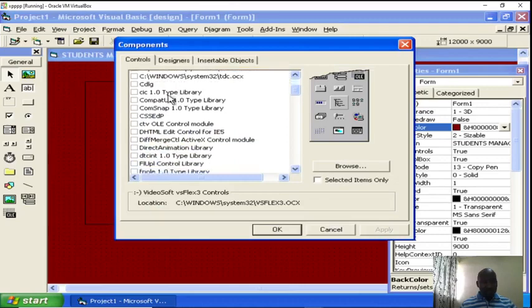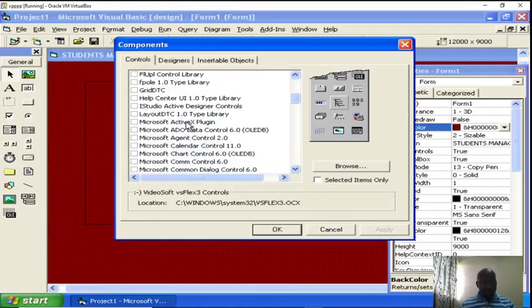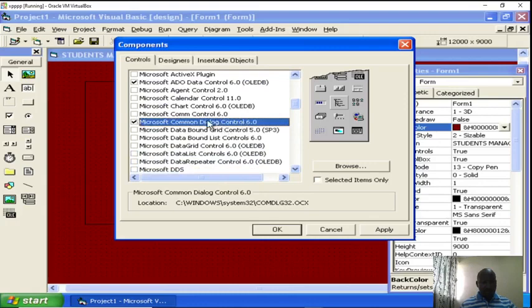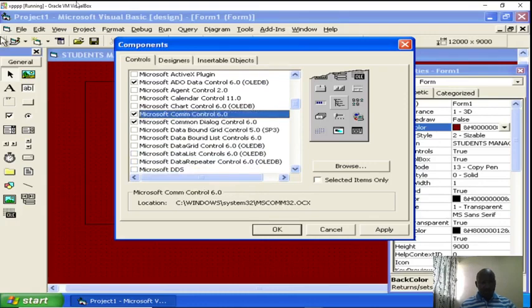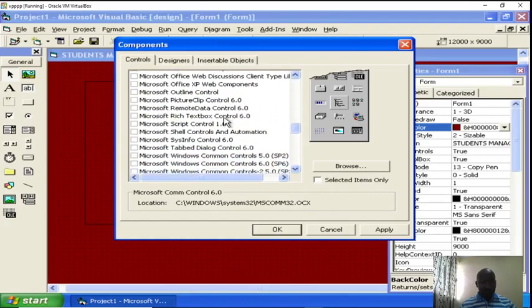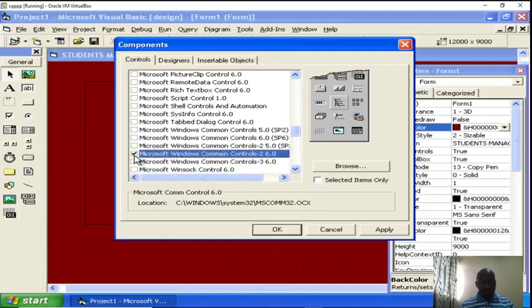We need to add components that we shall be using throughout our project, and therefore we can include ADO, this one ADO. You can also include this one, common dialog, this one we shall be using also. Then we just go down to Microsoft Windows. We shall also need some components. You just make sure you have Microsoft Windows Common Control 6.0. This one, make sure this one is ticked. Then you hit on apply, then close.